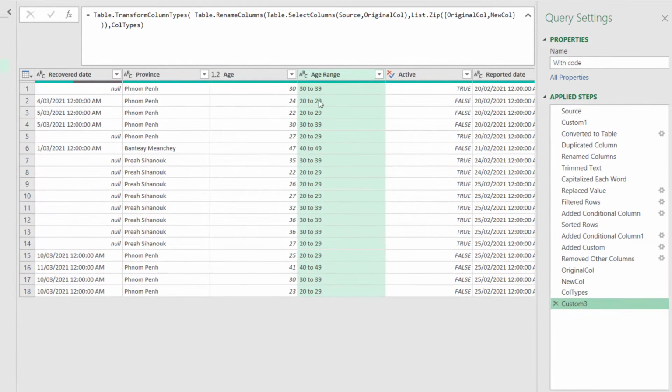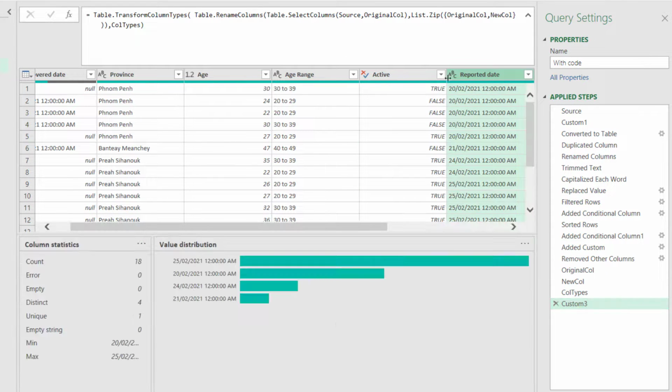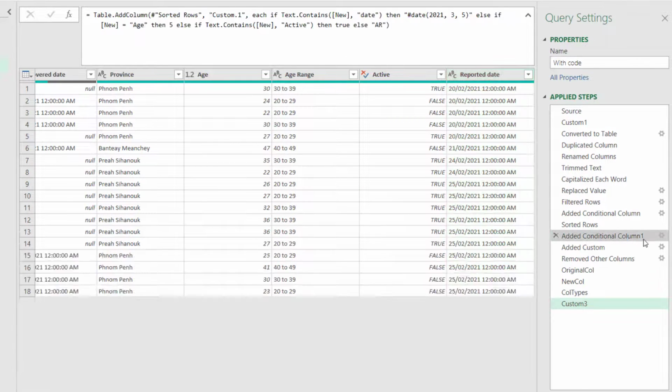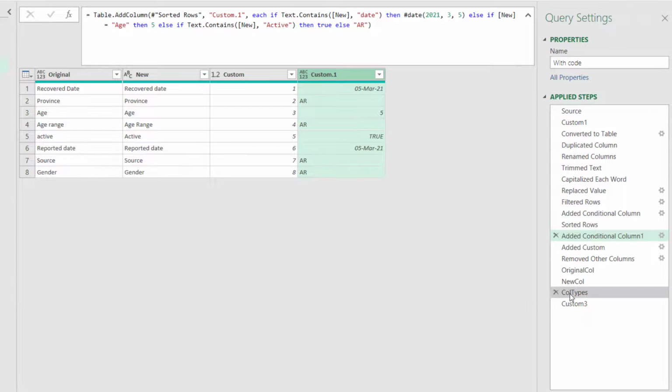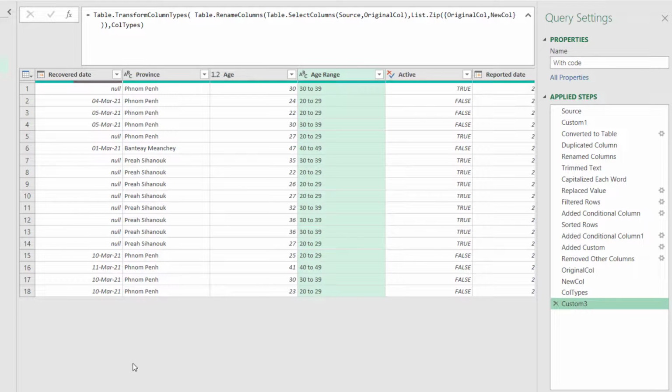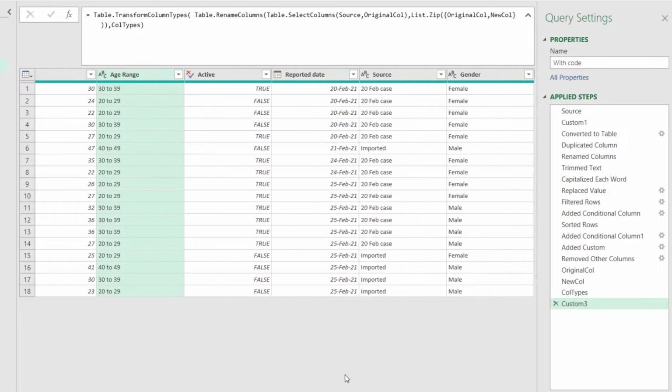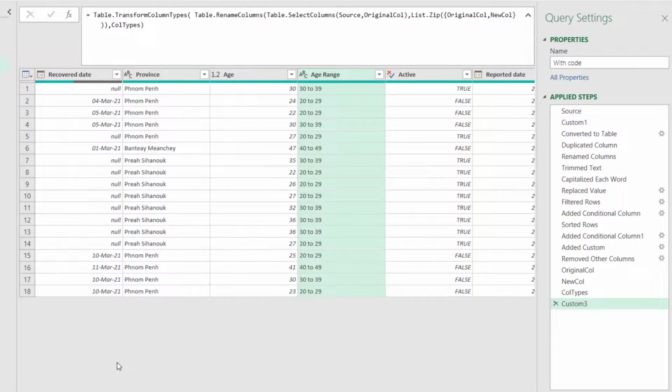So when I go back to custom, it is now putting these as text values. So I will need to change that as well back to 5th of March 2021. I'm not sure why it does that. It seems to be a bug in conditional columns when you have the output showing dates that it does that. But we've fixed it, and now we have done everything.